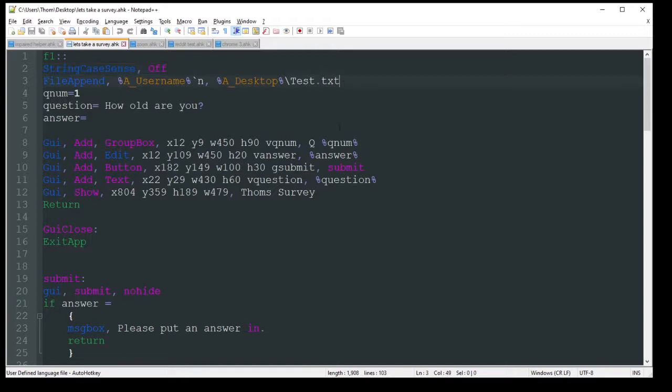Obviously, I want to save the data that's being put into the survey. So I got FileAppend, and I'm just having it grab the person's username so I know who's taking the survey. And then it's going to save it to my desktop as Test.txt. So just a simple text file.